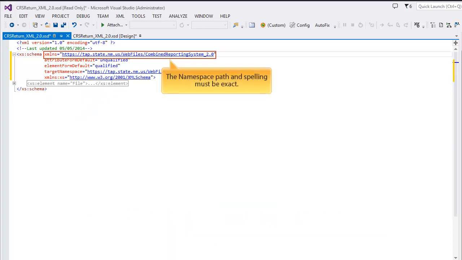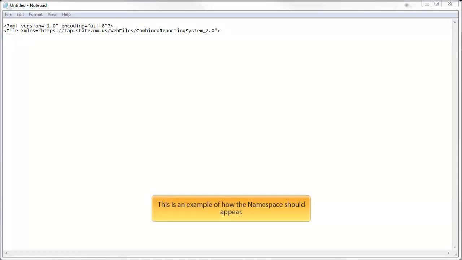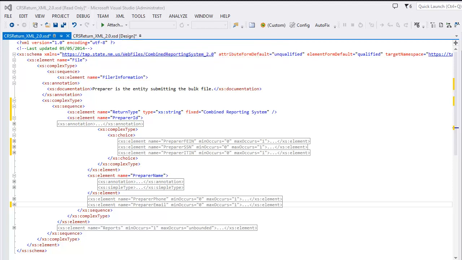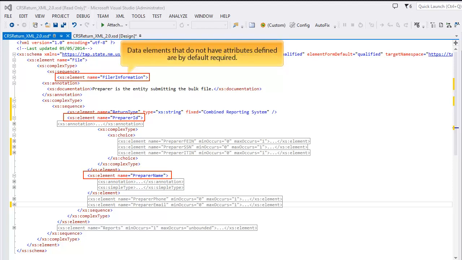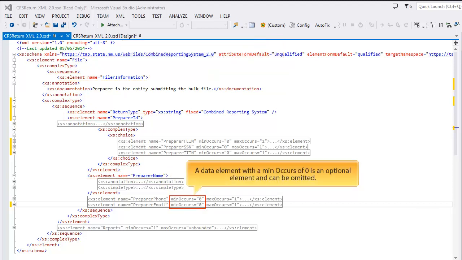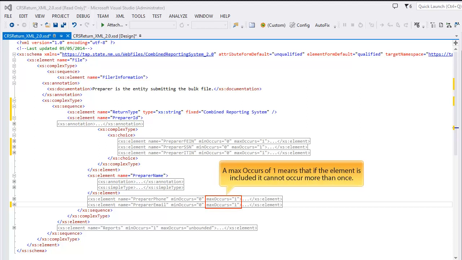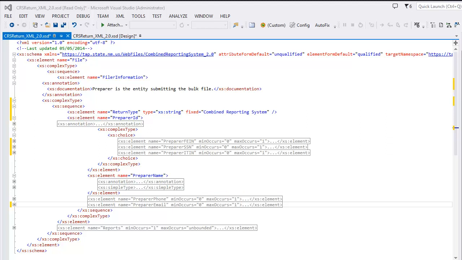The namespace path and spelling must be exact. This is an example of how the namespace should appear. The filer information element is required and must occur only once in the XML. Data elements that do not have attributes defined are required by default. A data element with a min occurs of 0 is an optional element and can be omitted. A max occurs of 1 means that if the element is included, it cannot occur more than once.